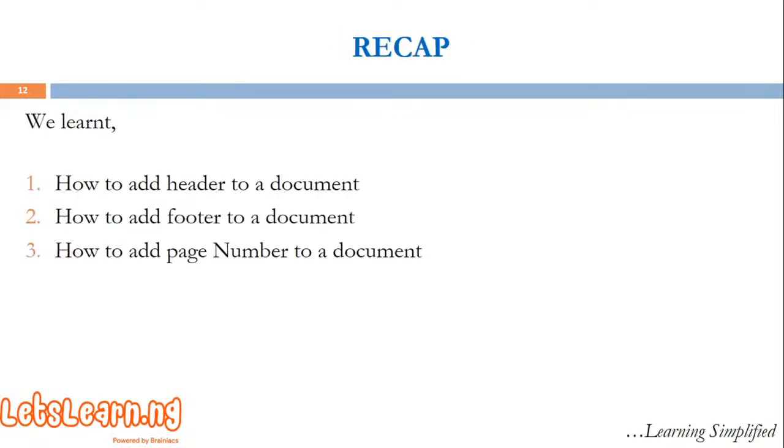So happy you made it to the end of today's lesson. Here's a quick recap of what you have learned in today's lesson. At the end of this lesson, we were able to learn 1. How to add header to documents. 2. How to add footer to document. 3. How to add page number to document.